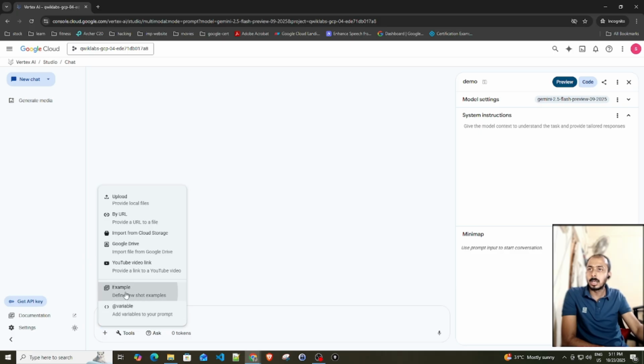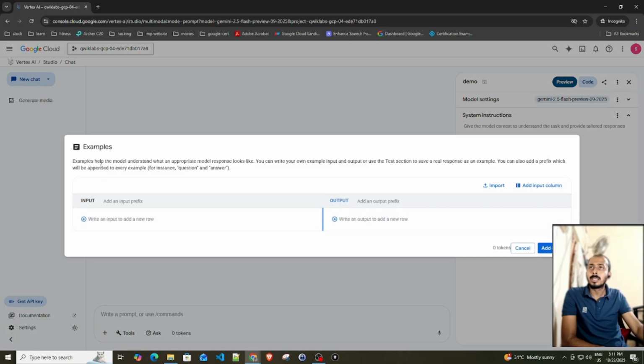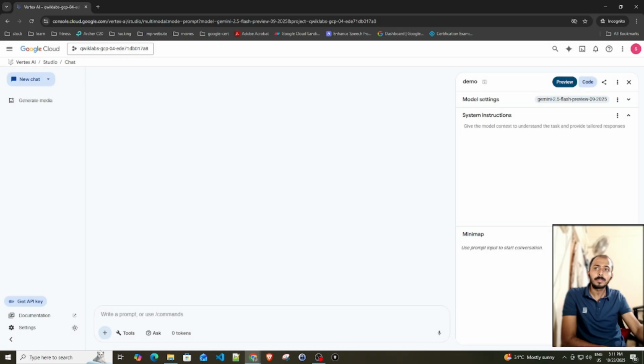In examples, let's say click on examples. Examples help the model understand what an appropriate model response looks like. You can write your own example input and output, or use the test sections to save a real response as an example. You can also add a prefix which will be appended to every example, for instance, question and answer. So like that, you can do that.